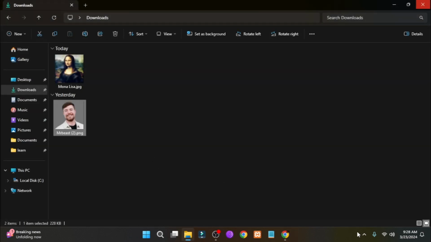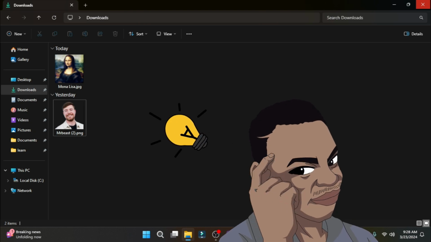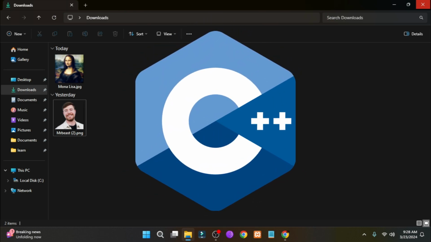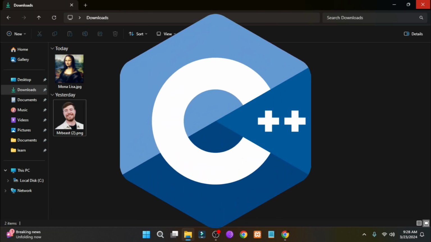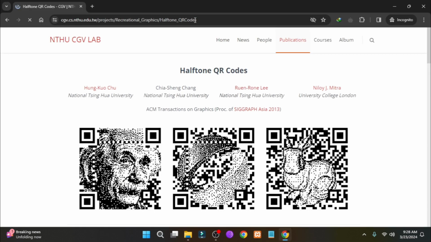Now, we will bring the tool. And it's actually not an AI tool. Writing AI in the title helps reach more people on YouTube, but the tool we are using today is a simple C++ program made for research purposes. But for now, let's assume it's an AI tool. The name of the tool is HalfTone. I've given the link in the description.